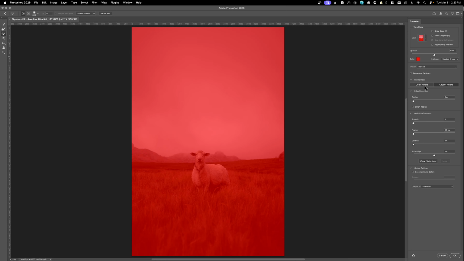Down here, we have a refinement mode after we've made a selection or for making selections. One focuses on the object and the other focuses on color. So if you try to make a selection and it doesn't work perfect, maybe color aware would work better. Then you can just select color aware. It will reanalyze the image, make another selection. And you can pick whichever one works the best.